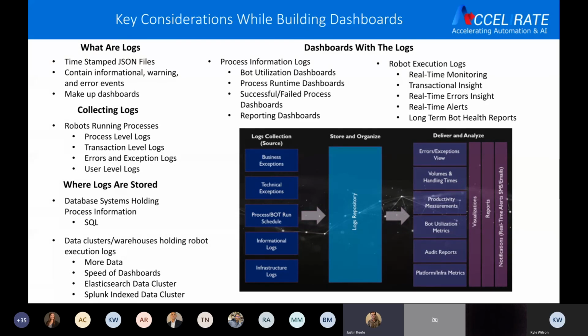And then your data clusters and your data warehouses are going to hold your robot execution logs. There are a lot more robot execution logs, which is why you need a data cluster to hold this, because your robots will create tons of messages. All the logs that the robots are creating will be stored in here. And the reason you use a data cluster is because data clusters are much faster at returning that information, so your dashboards will load up much faster. Two good examples of data clusters you could use would be an Elasticsearch data cluster or a Splunk index data cluster. These work very well for holding that large amount of information and returning it as fast as possible.